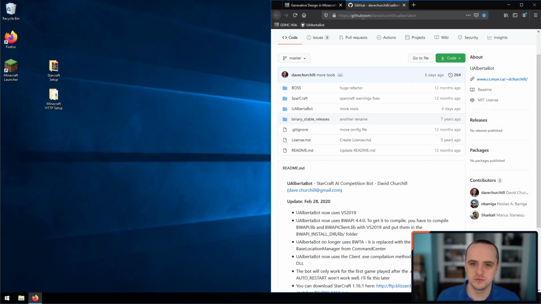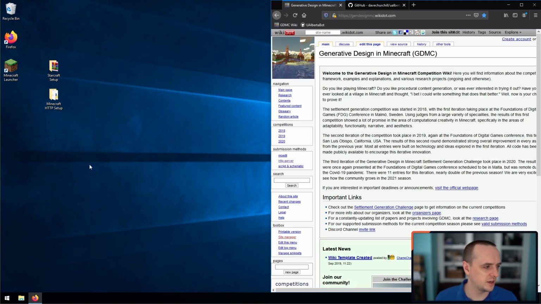So in the virtual machine I have set up, this is like a brand new install of Windows. And over here we have the generative design in Minecraft competition wiki. So this is the wiki URL up here. Let me just copy that and paste it into the chat for you so you can follow along if you want to.